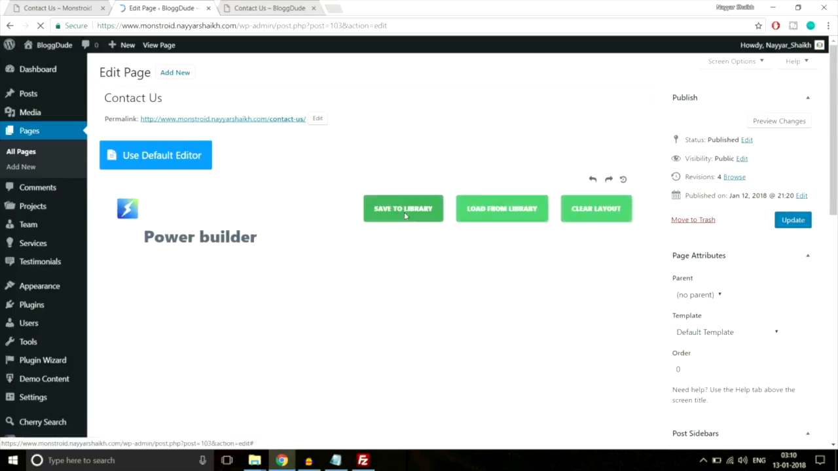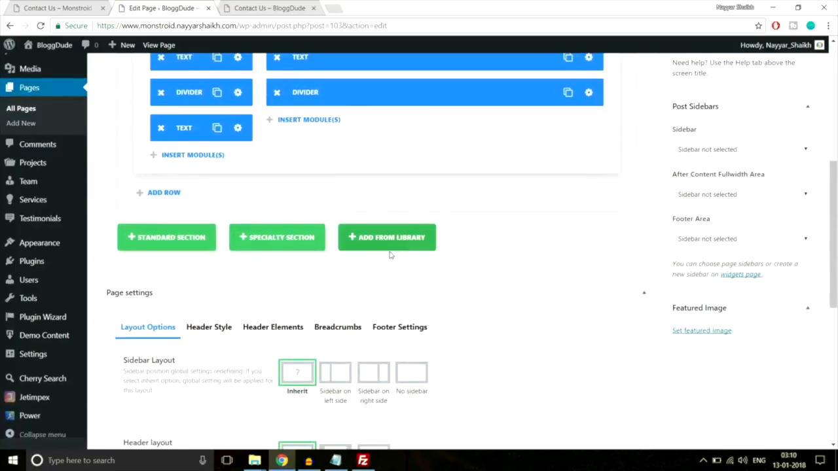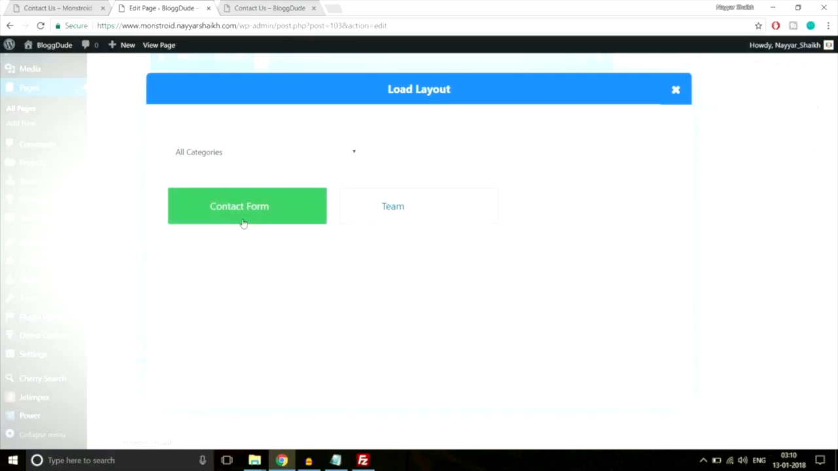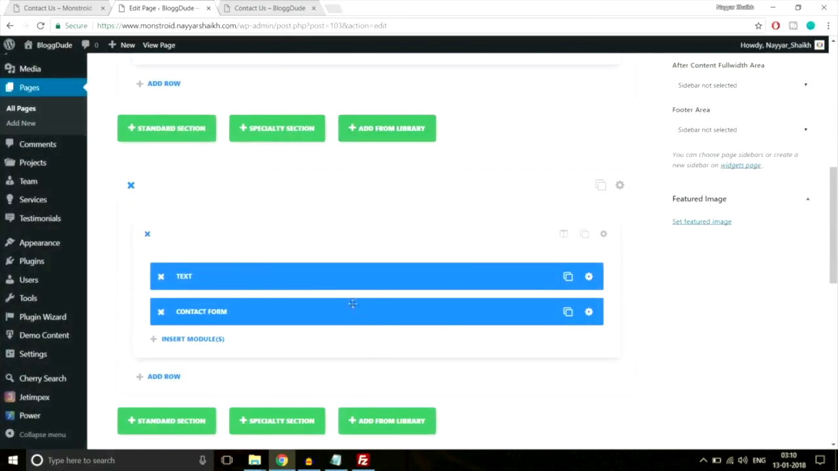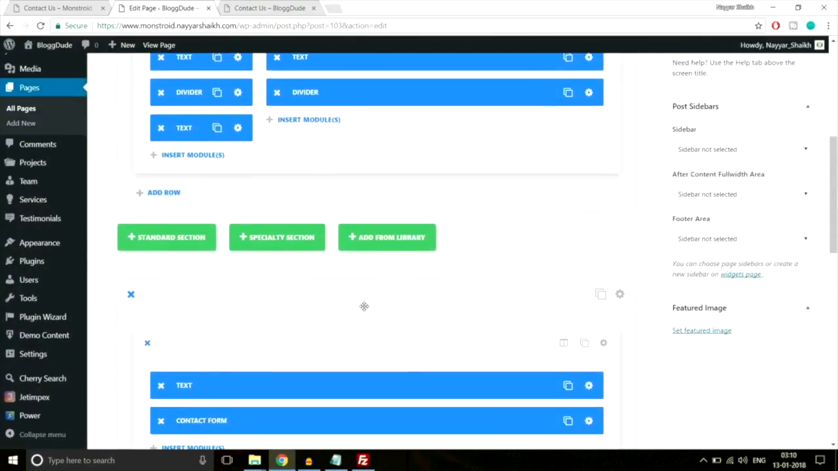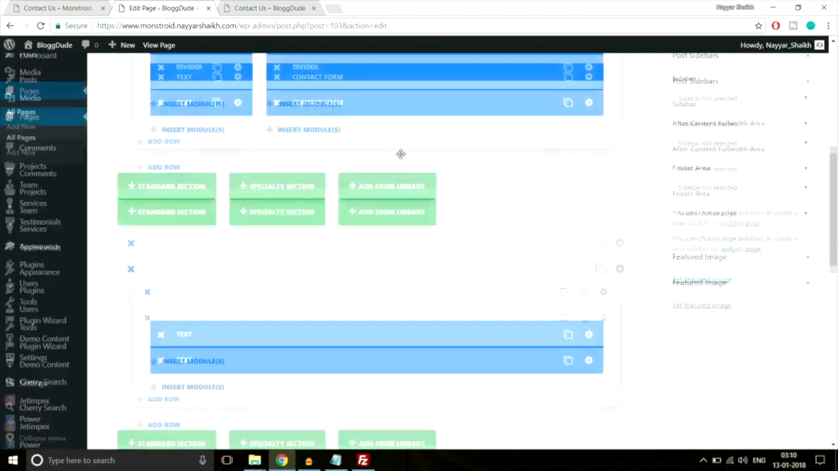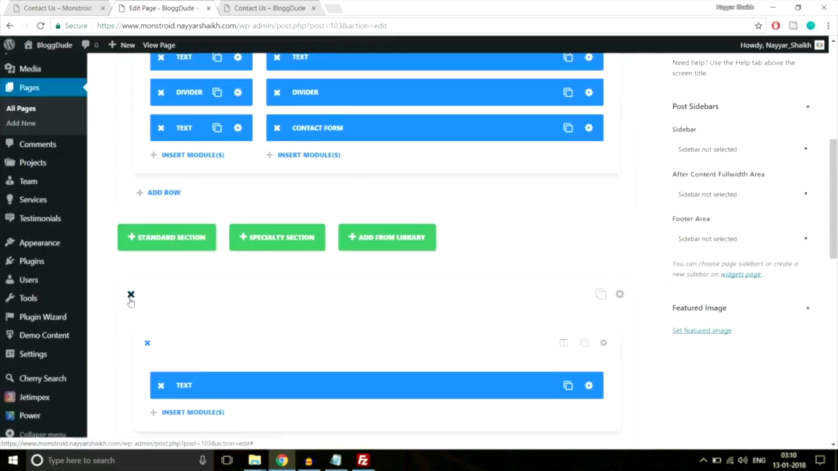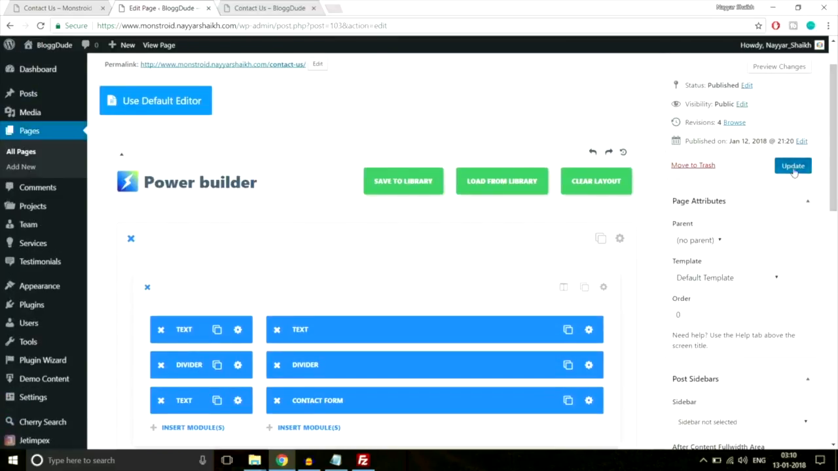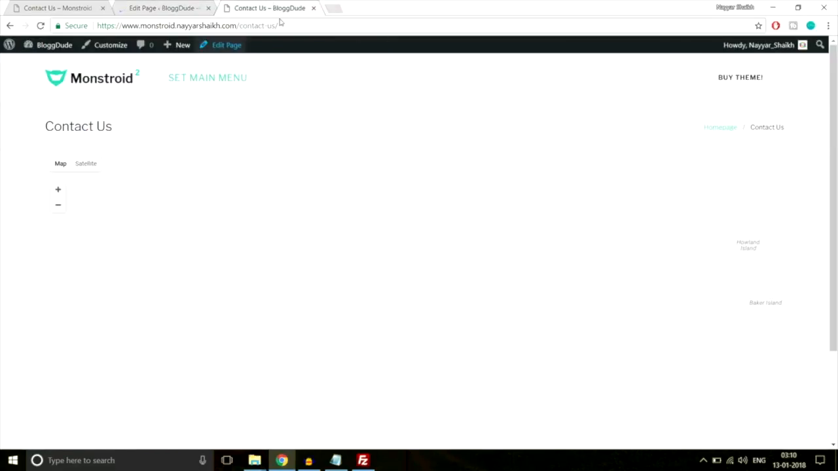Now once you refresh this contact us page, we can click on this button which says add from library and select this contact form. Now we have this same section again, but we want just the contact form, so we can drag this contact form over here. Okay, so we have the contact form and we can cancel this. Now let's click on update.